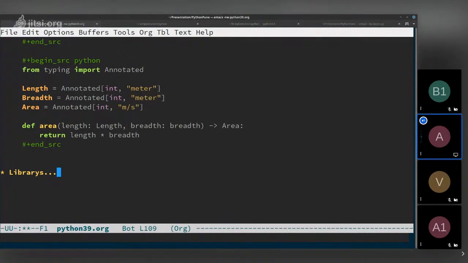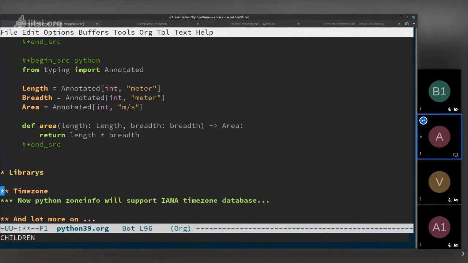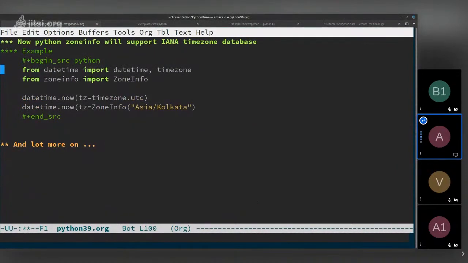So next one is the library. They have made some improvements to the Python library. One of them is the time zone. Basically, it's about the IANA time zone database. It is one of the most updated databases in the world, and we are using that database to keep our Python libraries updated. It's simple, like you can use the time zone UTC. So let's go and check it out.